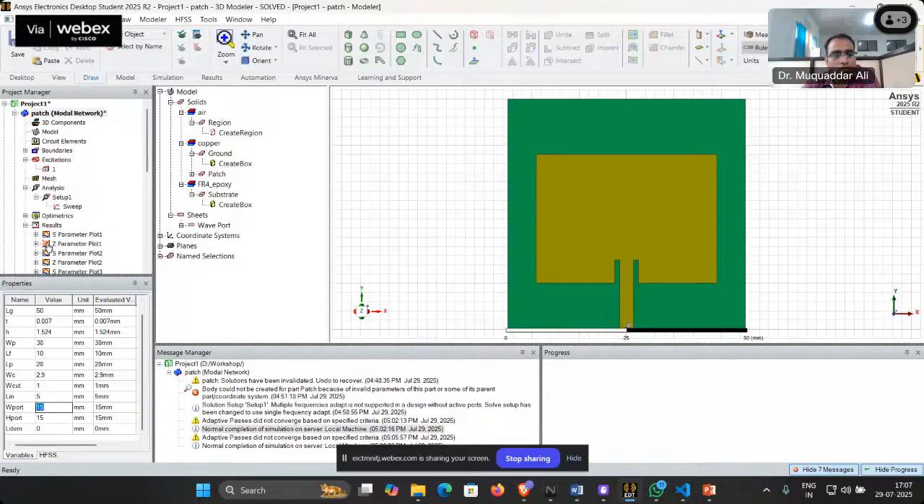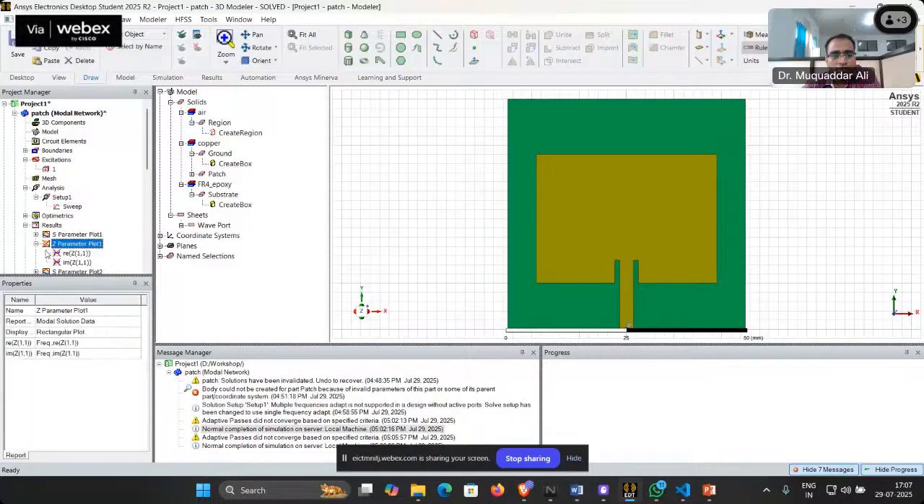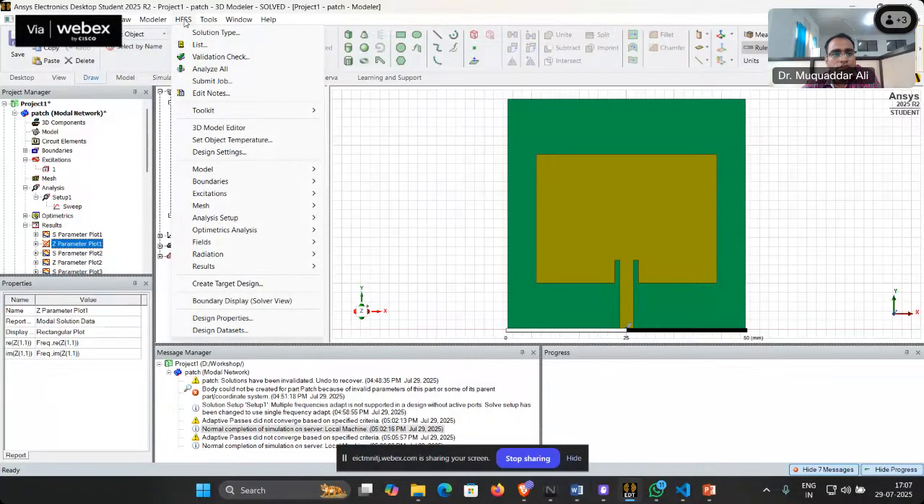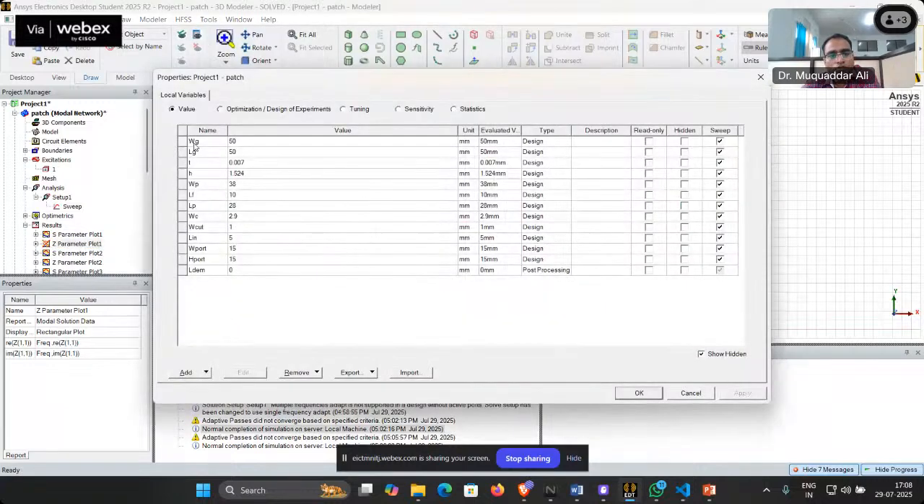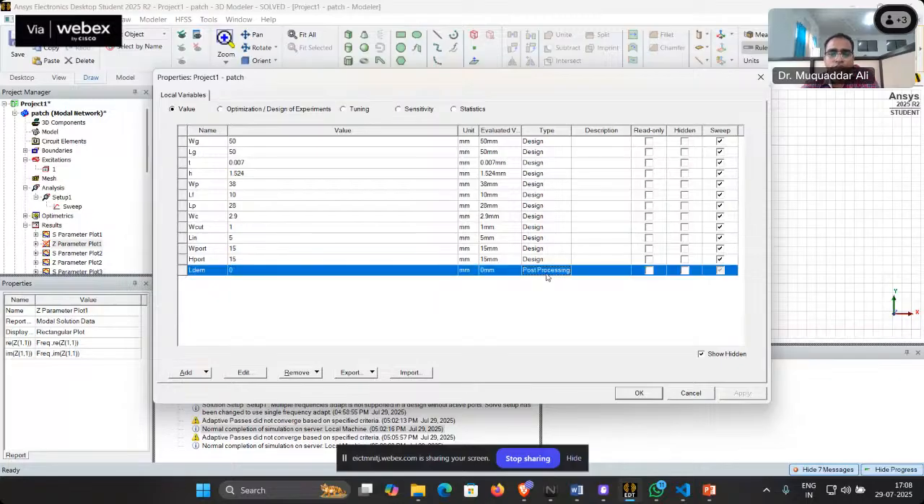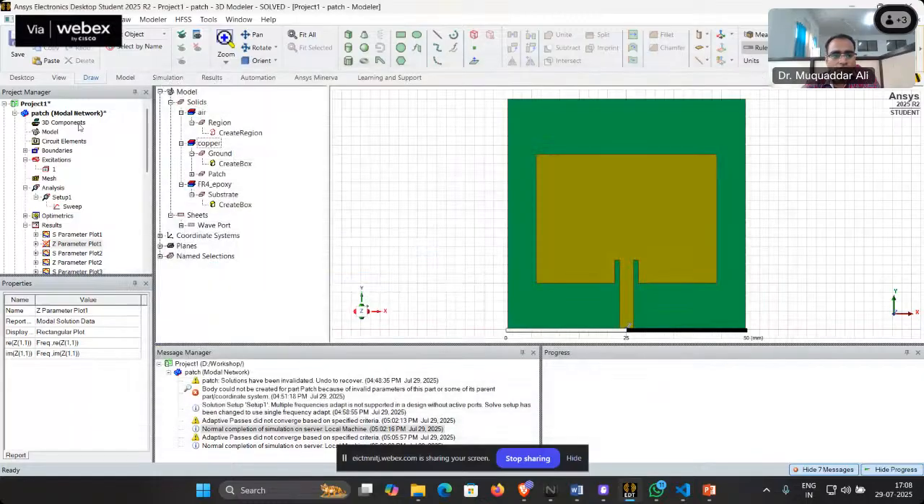Now you see this z parameter is displaying in nominal mode, so there is a cross mark here. So why is this happening? Because now let us go to this tab HFSS and select the design properties. In design properties, you see all the variables that we have created so far are of type design, whereas this variable is a post processing variable. So whatever change you make, it will not affect your design. That is why there was no variation there.